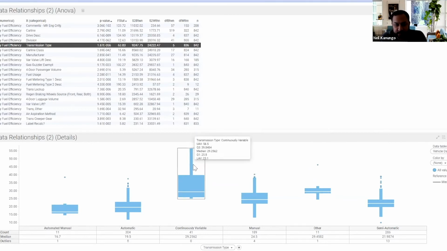This line is the 90% of the values, 10 percentile and 90 percentile values are between this line, and then 25 percentile to 75 percentile are between the box. And so we're seeing that most of the vehicles in this data set are continuous variable in their transmission, and the continuous variable transmission vehicles have higher city fuel efficiency. And then we're seeing the automated manual have lower fuel efficiency.